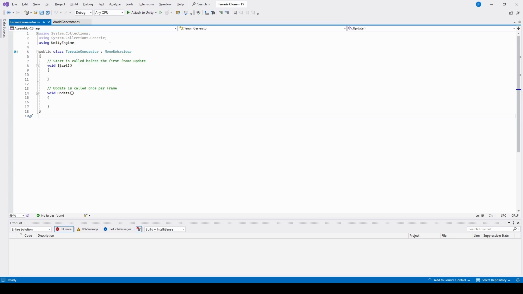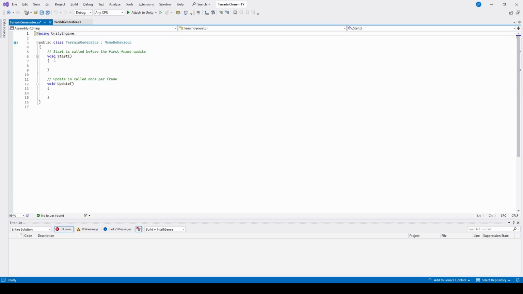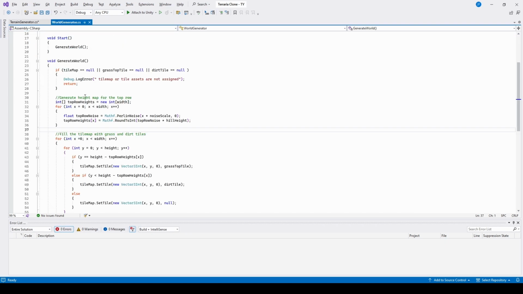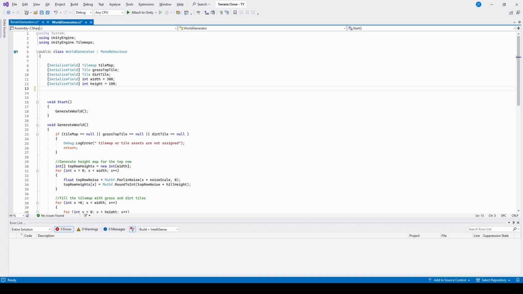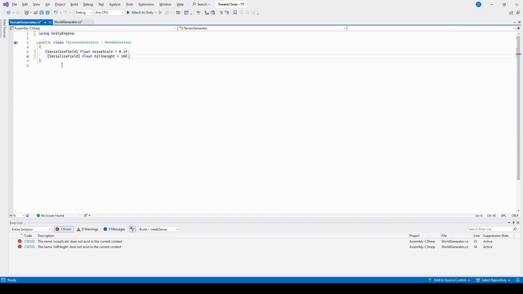So to start, I'm just going to clean up the script. I'm going to delete all this stuff, the start and the update as well. And then I'm going to hop over to our world generator script here. And we're going to want to grab two things to start with. We're going to want these two serialized fields here, the noise scale and the hill height, as we're going to use those in the other script. So I'm going to do Control X to delete them from here. And then I'm just going to paste them in this other script.